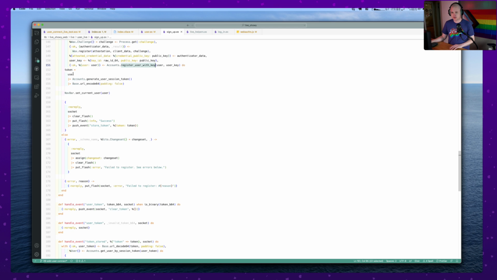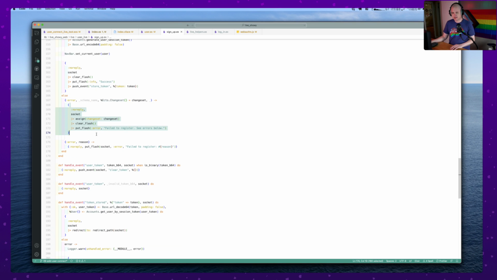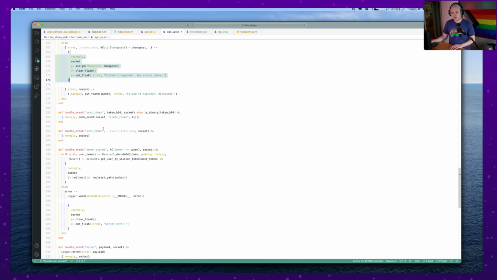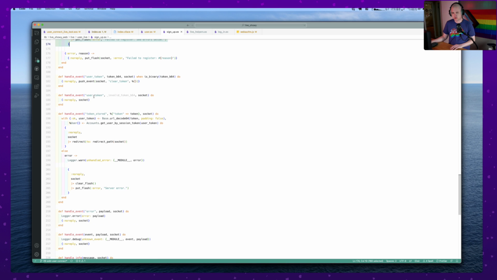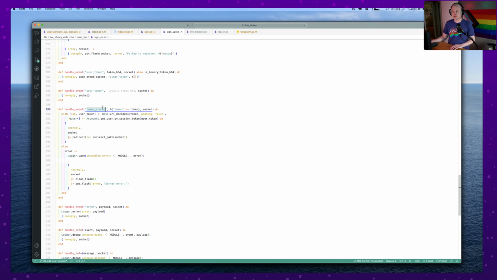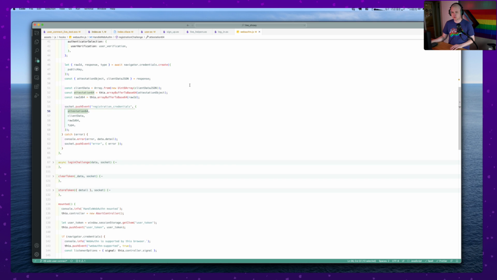After that, I've got a token that gets generated, and then it gets base64 encoded. I put the user into the nav bar, because at this point they're signed in. Then what else? I push an event to store the token. I push a flash that registration was successful after I clear the flash. There's some error handling here. Okay, so then once the user token is stored, this is another piece of the webhook, again conflated with WebAuthn stuff.